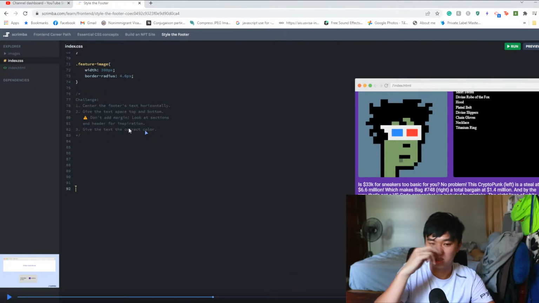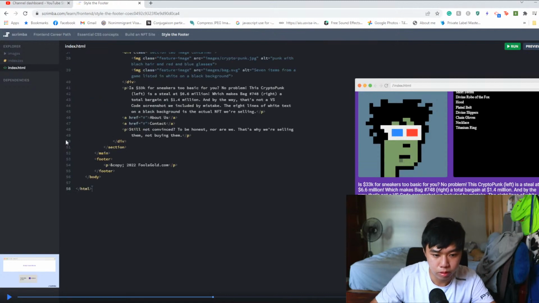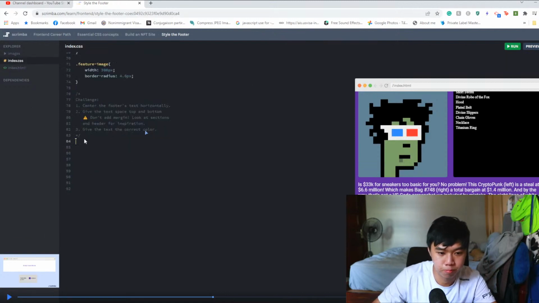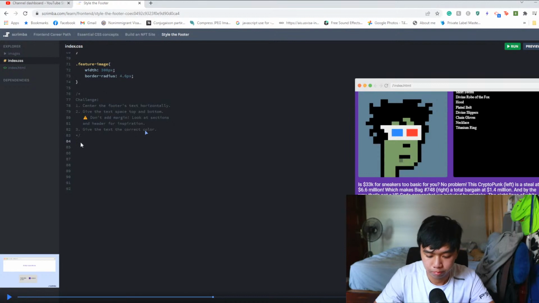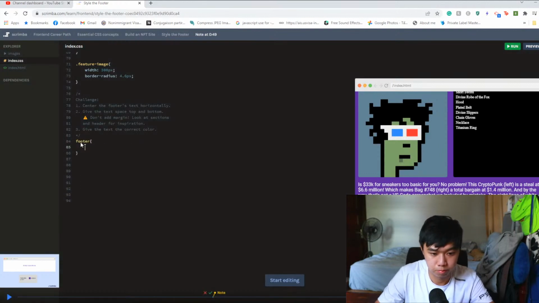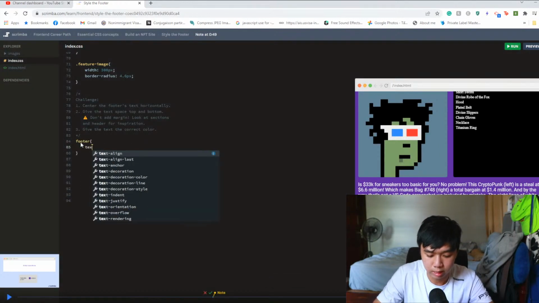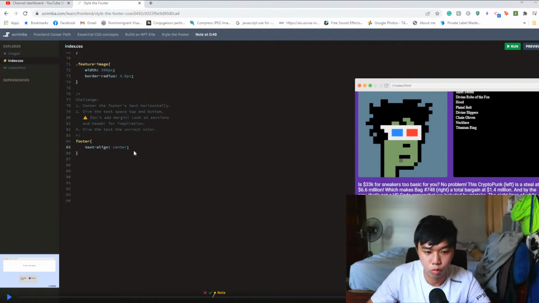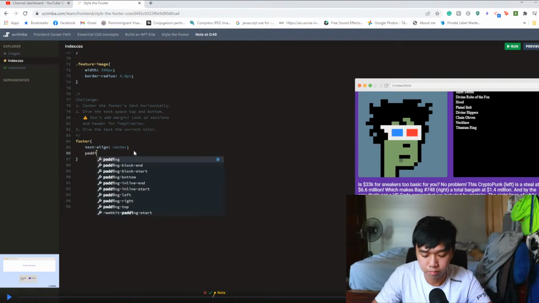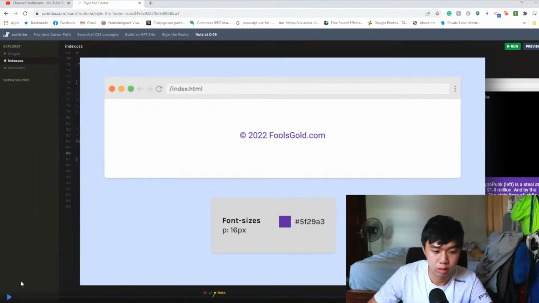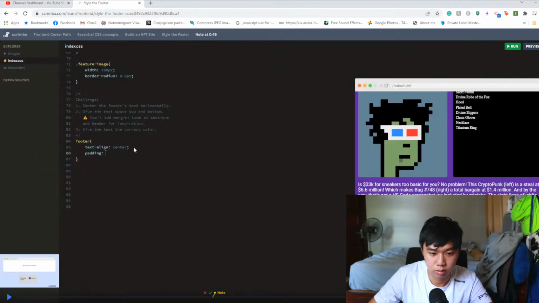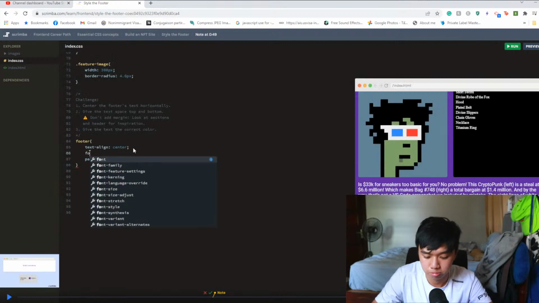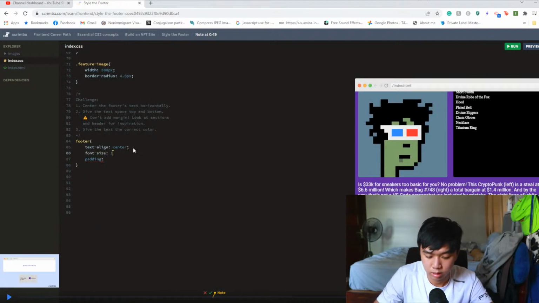Center the text. Footer, text align center, right, and we add a padding. First of all, we add a font size. Font size 16 pixel.